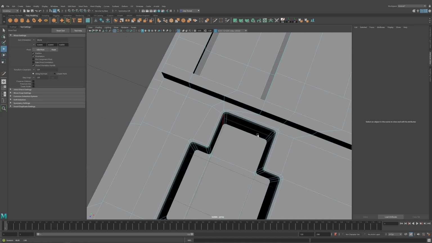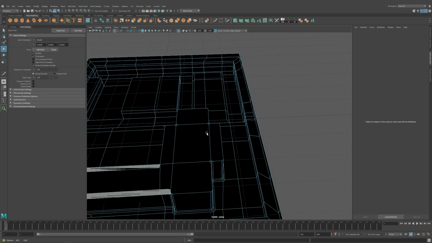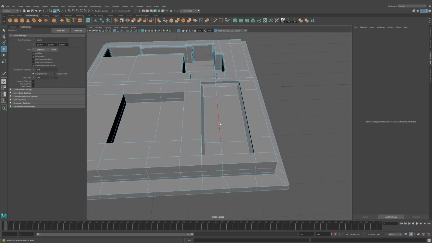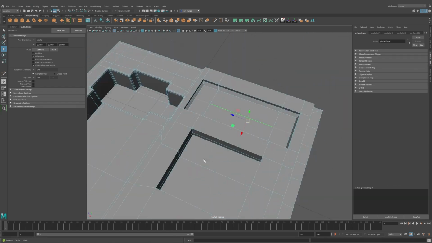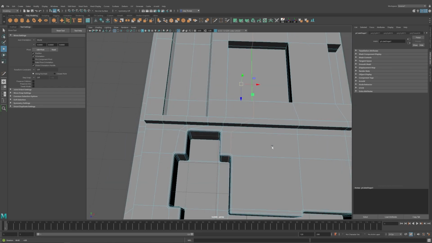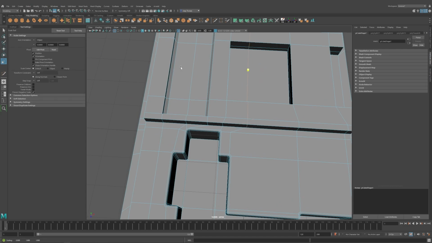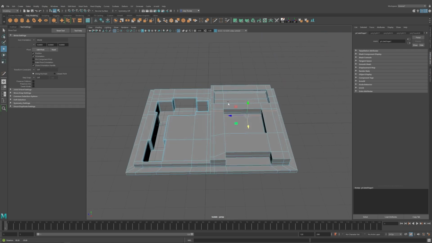And I'll come back and further refine it, but for now we're just going to really quickly start attaching some of these, and also straightening some of these edges out. Like I mentioned, take your time and really straighten everything out. It's just going to make everything flow much better, and your model will look much better in the end.